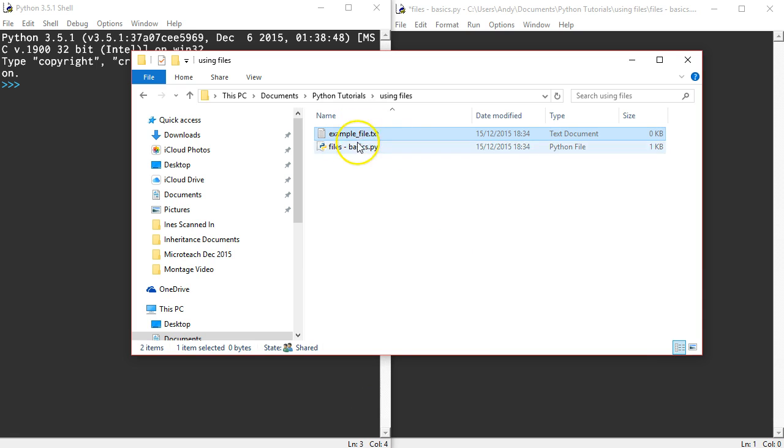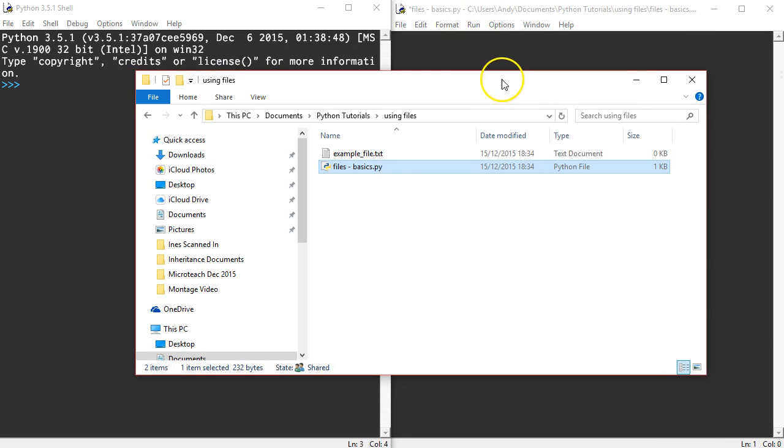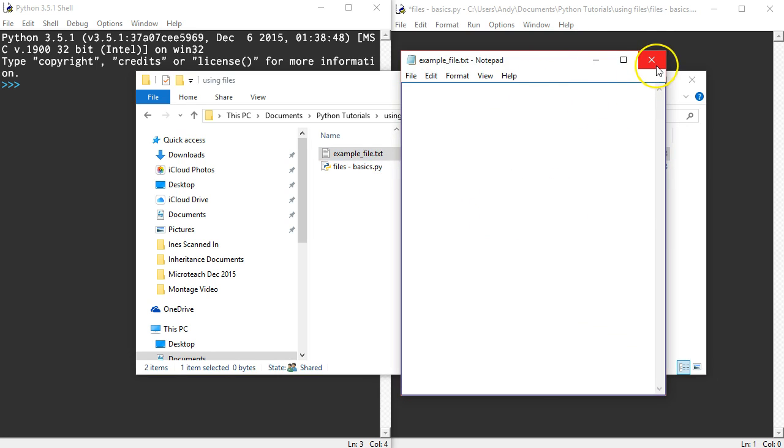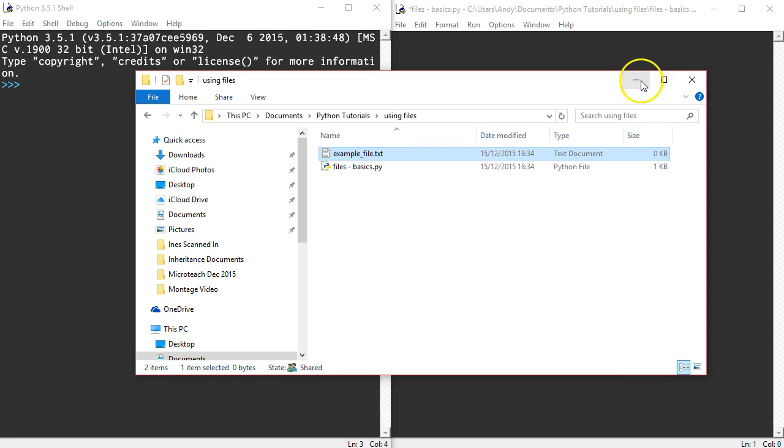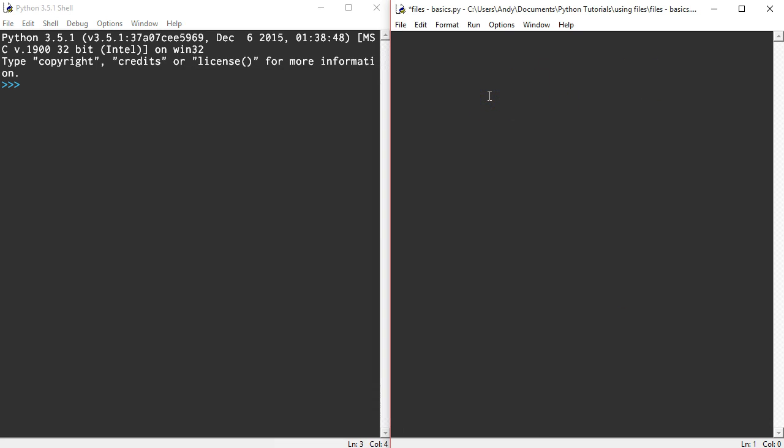First of all, this is the file I'm working on, it's called File Basics. That's where my code is going to go. It's open at the moment and you can see there's nothing actually in it. I've got an empty text file in here. The file name is example_file.txt. There's nothing in here, and this is where we're going to be putting some information and also reading from that file. So we'll come back to that in a moment.